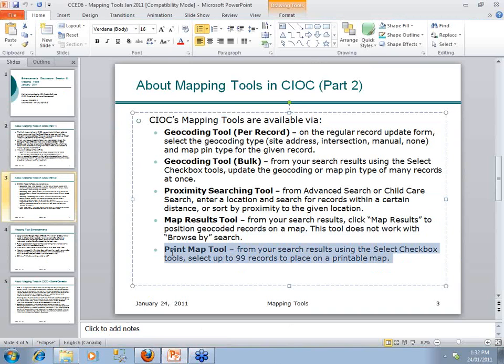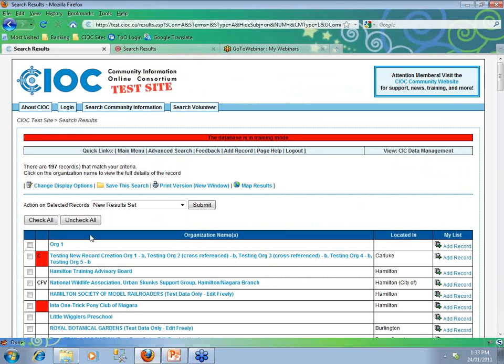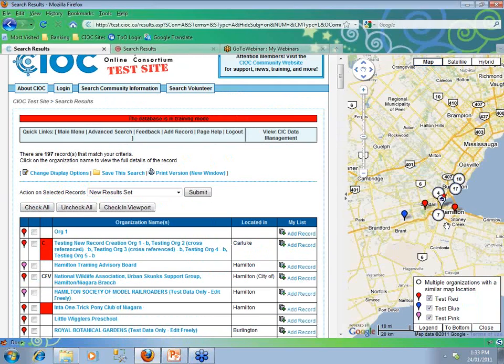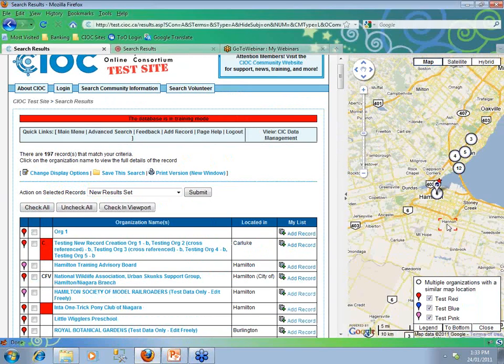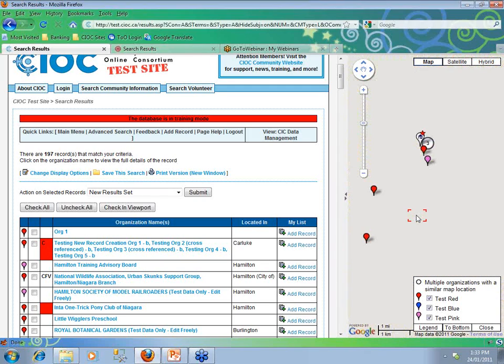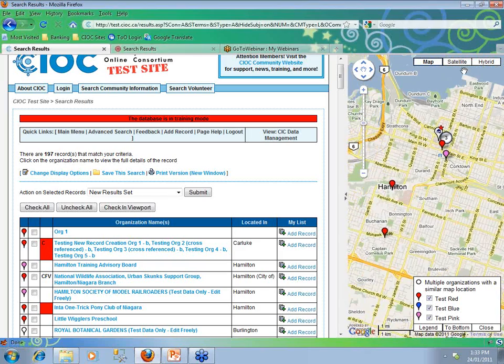Finally, we have our print map tool, which is really similar to the map results tool, but it's intended for print output, so it is different. I'm going to check a few here. I'm going to use our viewport tool to select a number of records. So I'm going to zoom into an area here. Say I only want to map these records here in downtown Hamilton. So I'll do check in viewport.